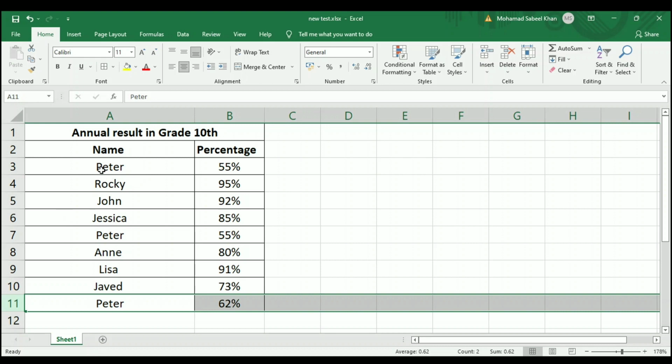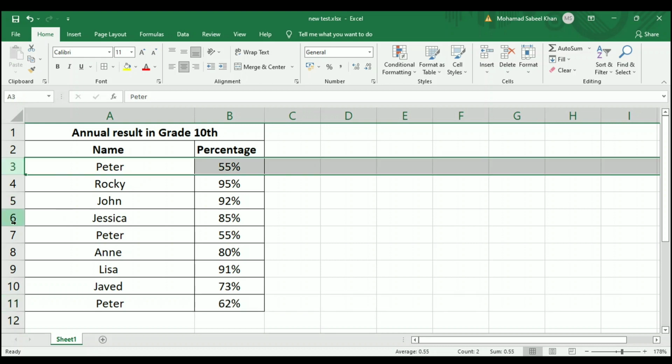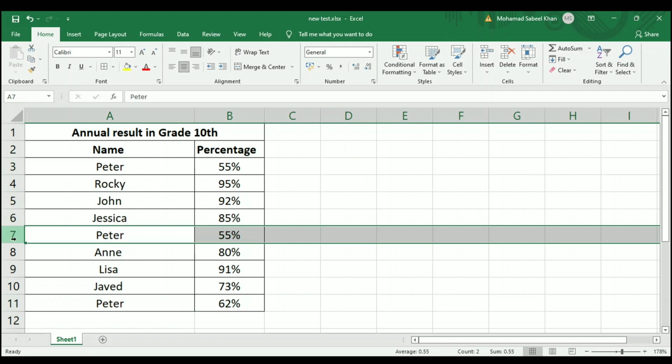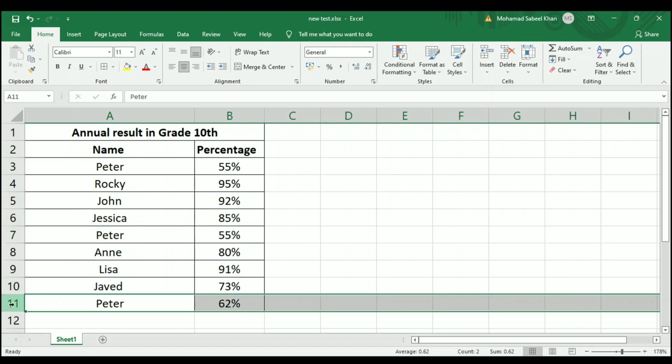Now, Peter in row 3 and Peter in row 7 is exactly same with same percentage, but Peter in row 11 is a bit different with a different percentage, so it might be a mistake and we don't want to remove this Peter.